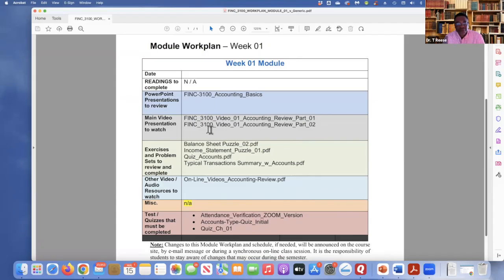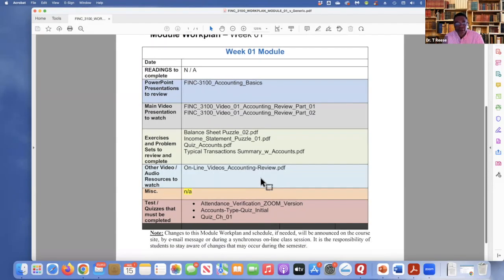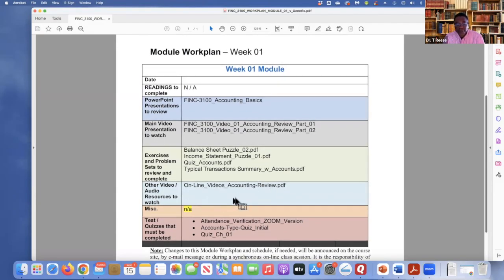In addition to videos that I will make for you, which I call the main videos, I also, in this fifth row, will sometimes include PDF files that contain links to videos made by others. Typically, these videos are shorter and they just give you another perspective on how to do the work. Some people find it helpful to have more than one perspective on how to do a particular kind of analysis or solve a particular kind of financial problem.